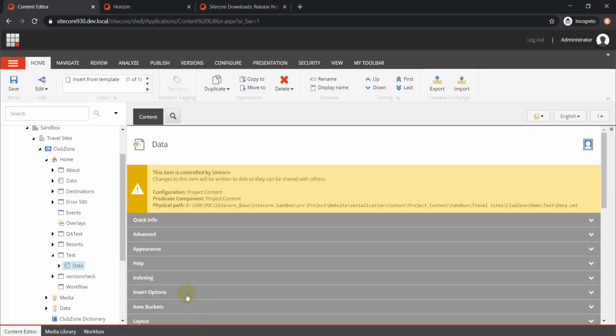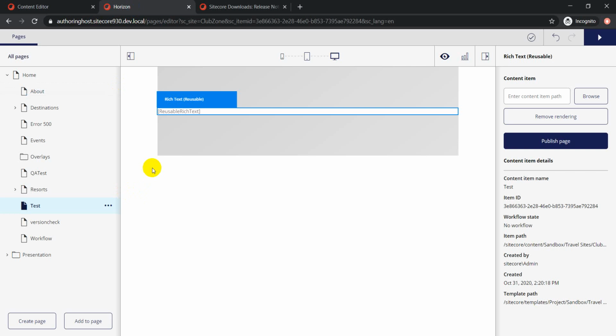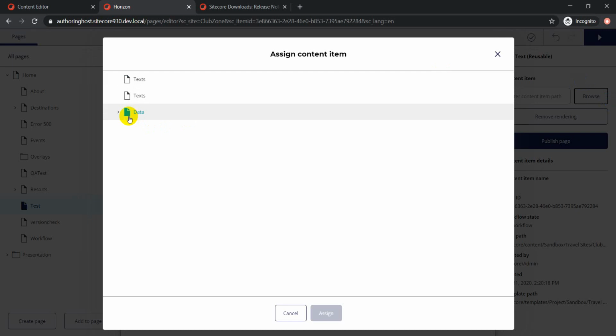In your case also, if you have some data items created here, you can add those data items and then add a reference to them via Horizon. So now we have some data sources created, some of the image type, some of the text type. I'll click on this text here, click on browse, and now you see we have the data, and inside data we have this text item as well, because I just copied it from some other data source.